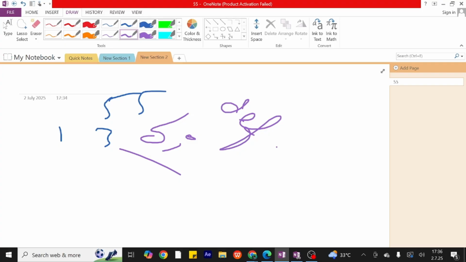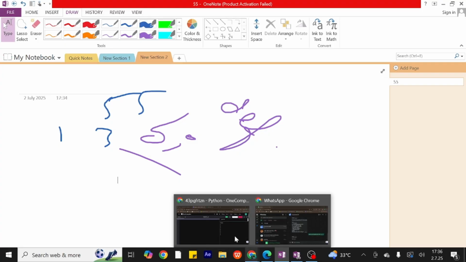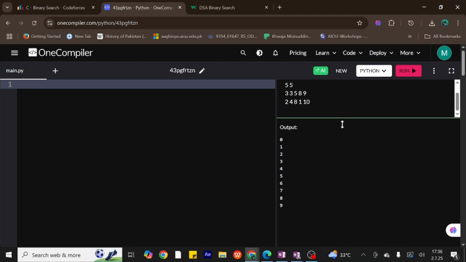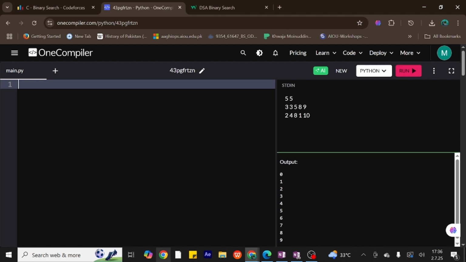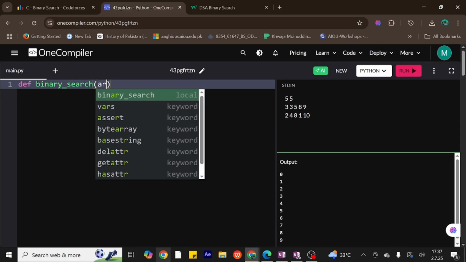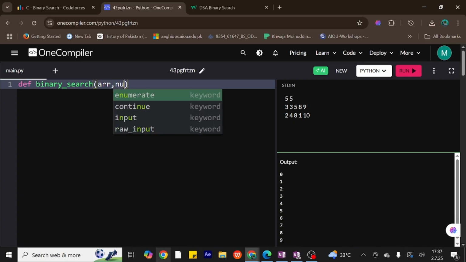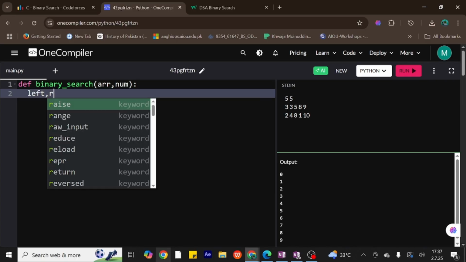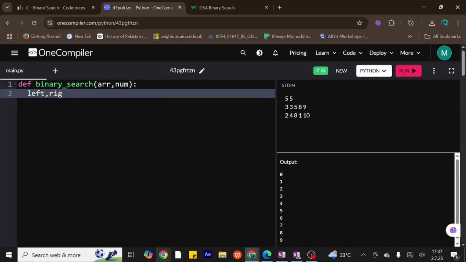Now let's start with our code. Let's go to the compiler. I have already pasted the test cases over here. This is the test case. So now let's start with the code. As you know, we have to first define the binary search function of array and the number. Now we have to make two variables, as I already told you, left and right. For now, what do we have to assign them?